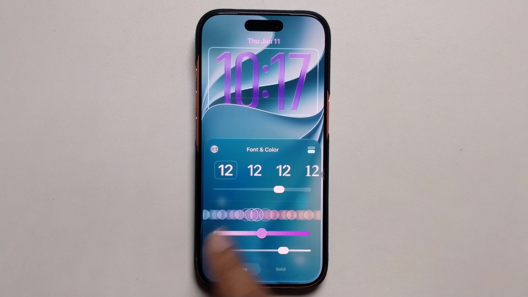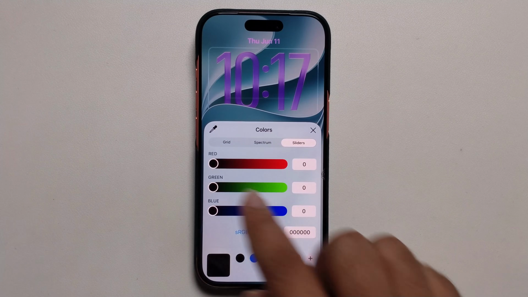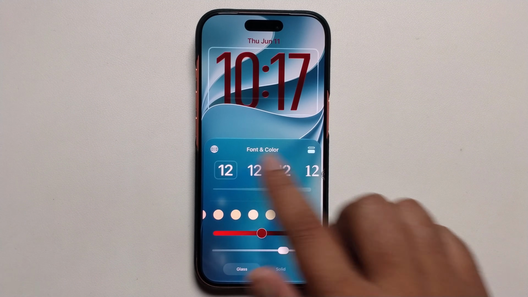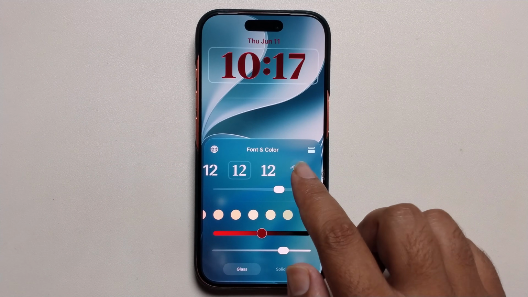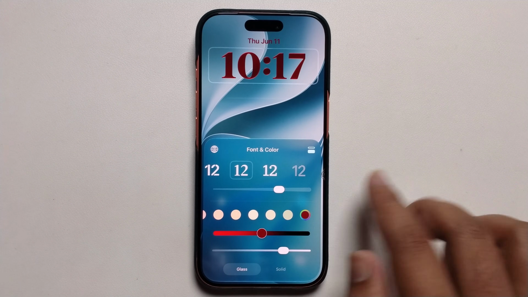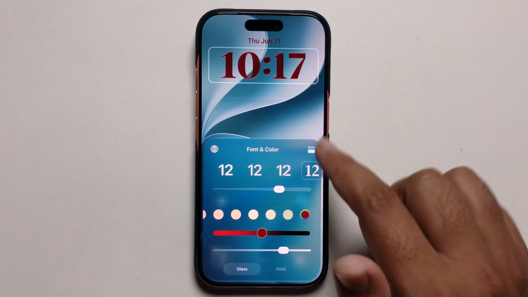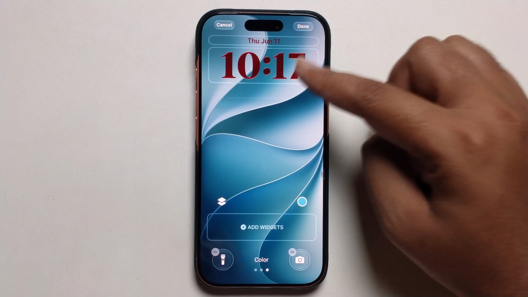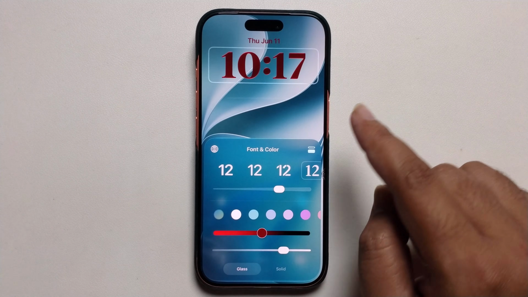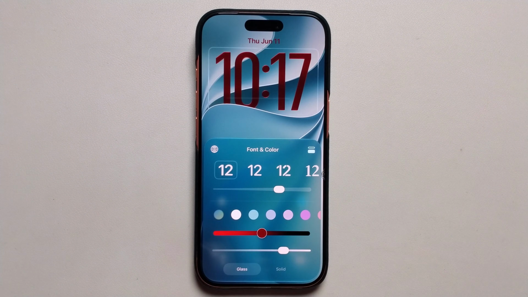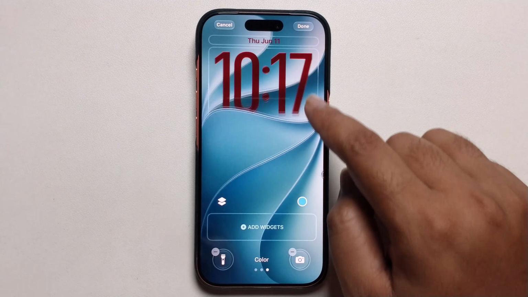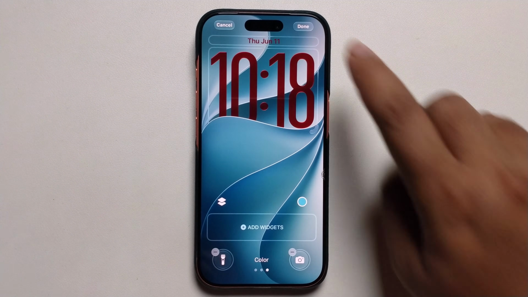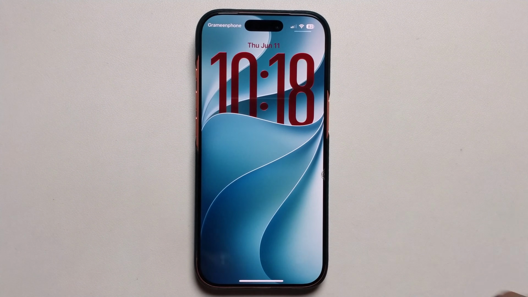Select any color. If you want to set your own color, okay. Change style, and note down: when you set it to any style, then you do not get the option to increase or decrease clock size. So if you want to change clock size, you must select this font. When you select this font, then you can easily increase or decrease size. Okay, press on Done. That's it.